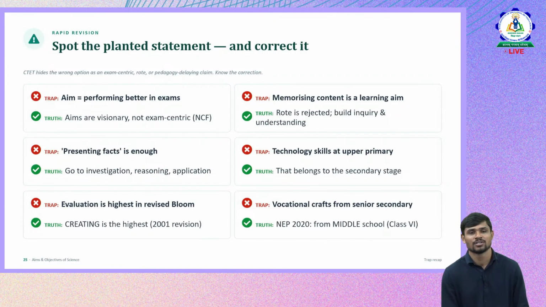Okay, evaluation is highest in revised Bloom. Okay, so creating is the highest. So evaluation is the highest not in the revised Bloom's taxonomy, but in the first version of the cognitive learning stages. Whereas in revised Bloom's taxonomy, it is creating. The word create is at the final stage.